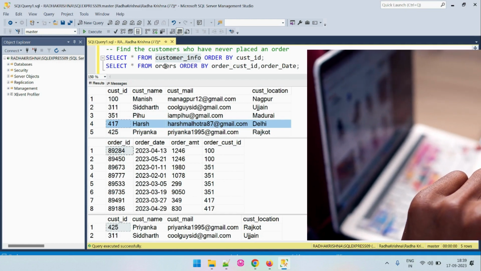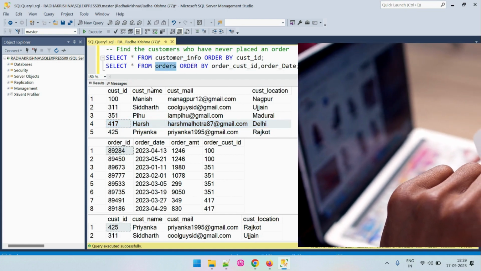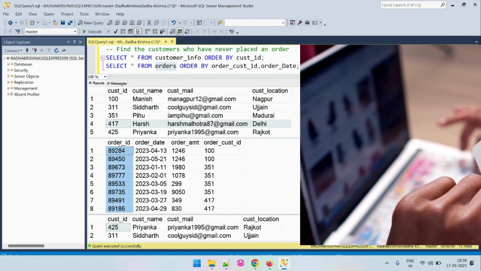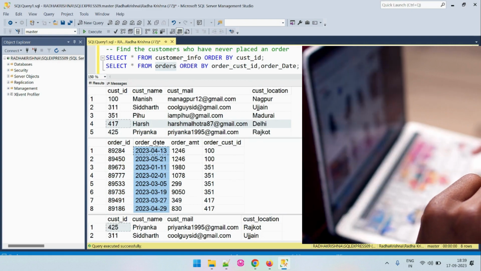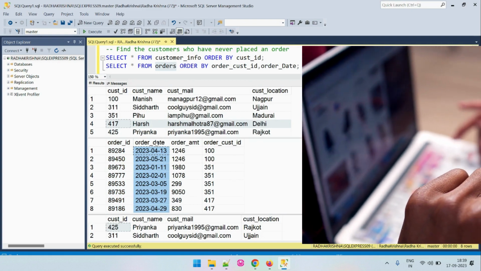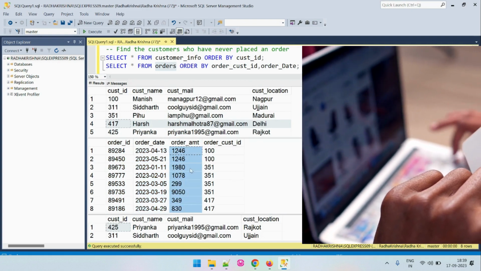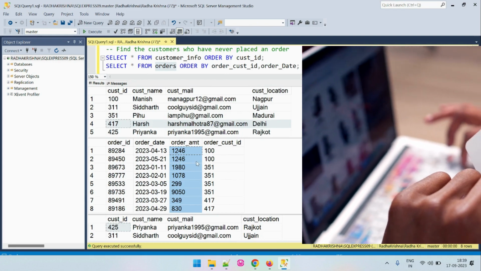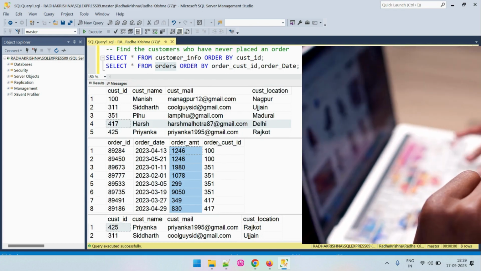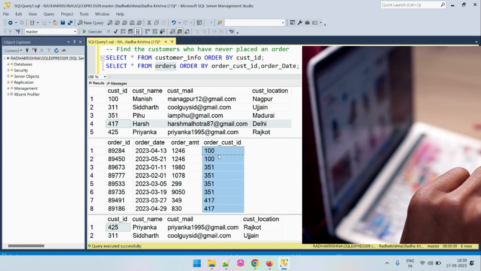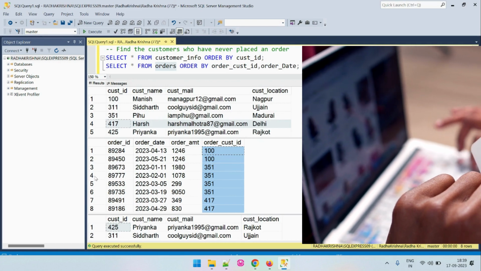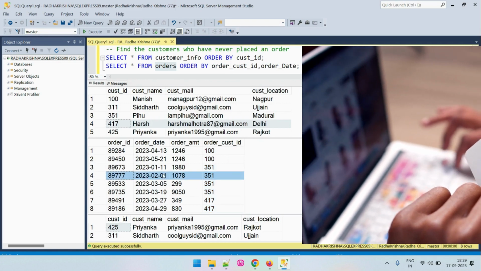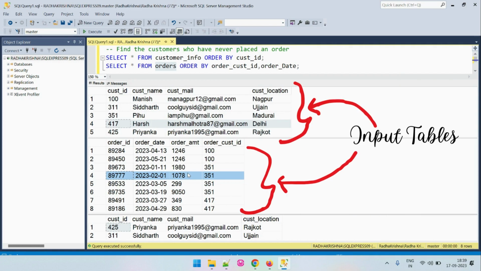And the other table is orders. In this table, we have the columns order ID, which is the ID of the order, date, that is the date on which the order was placed, order amount, which is the amount that was used for the expenditure on this order, and cust ID, which is the customer ID who has placed this order. So this has the information related to the order that is placed. So we have these two input tables.